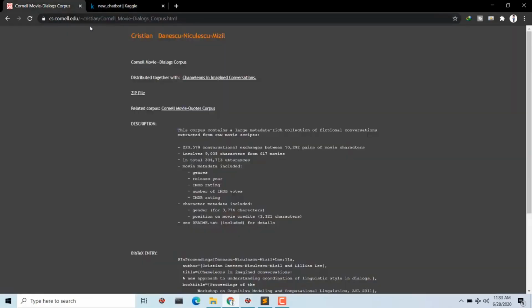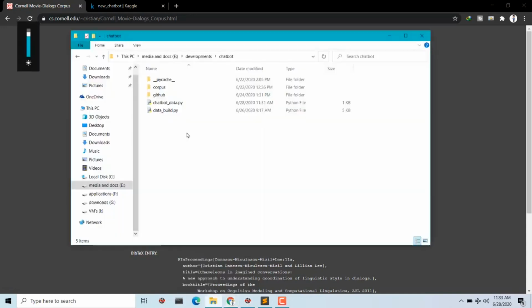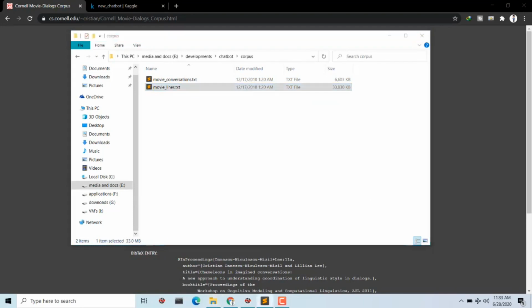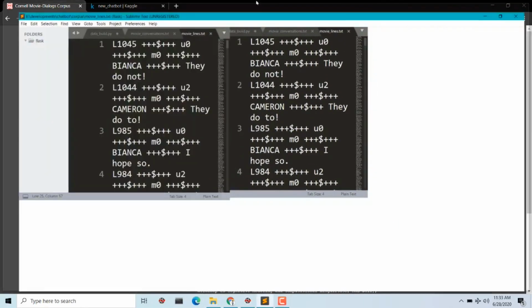For the data, we'll be using the Cornell movie dataset. If you want to download this, I will link it in the description. Go to this website and download the zip file. After you download the zip file, you will get some files, but from those we need just two files: movie conversations and movie lines txt. Let me quickly show you how these files look.